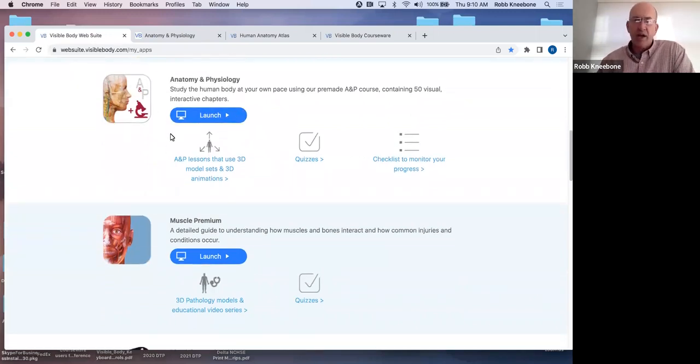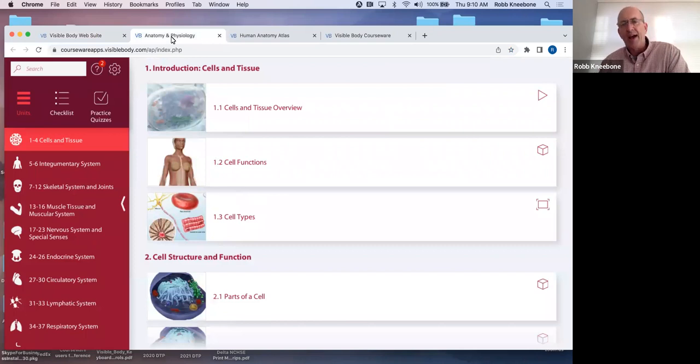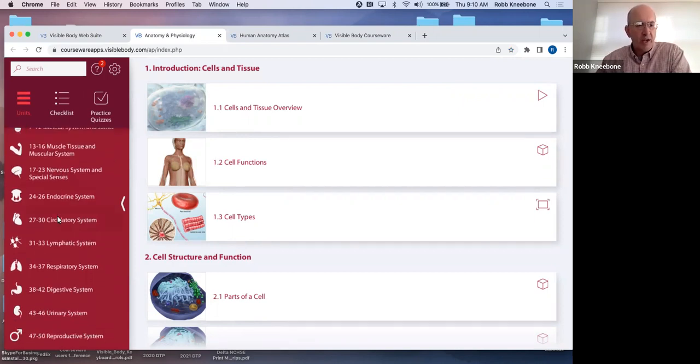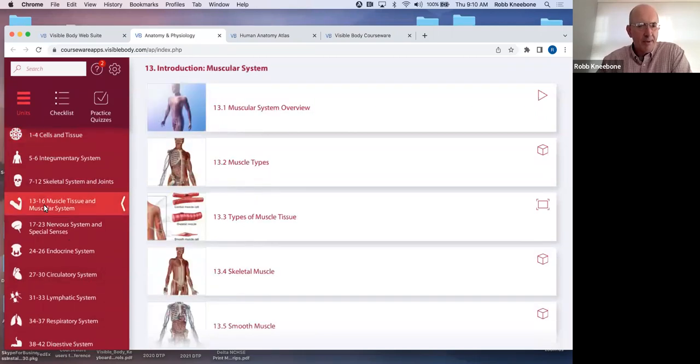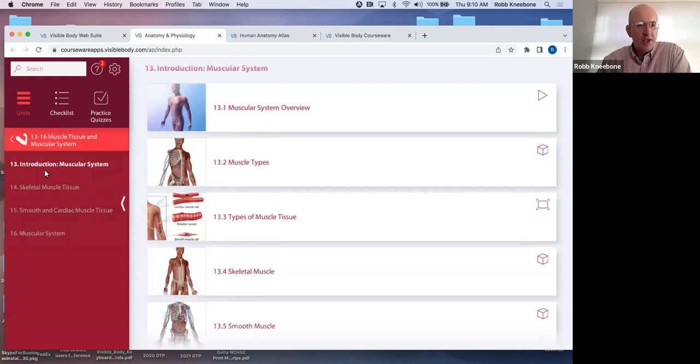And this one, again, is organized like a course. And I already have it opened here, but to launch it, you just press launch, and then it would launch into a new tab, and it would look like this. So here we start off in a section that is 4 chapters of cells and tissue. And then you can see the other chapters organized here. I'm going to dive into the muscular section first. Muscle tissue. So here you can see it's organized by 4 chapters.